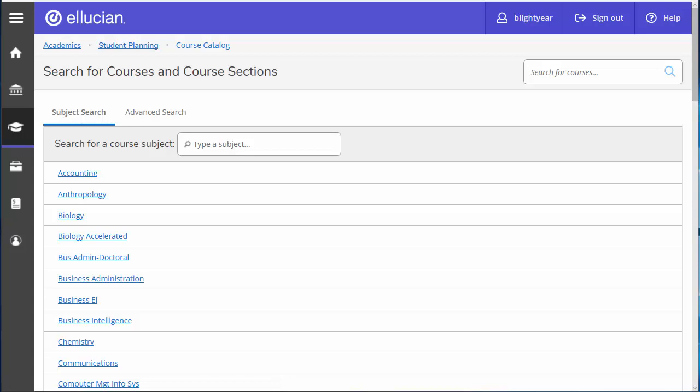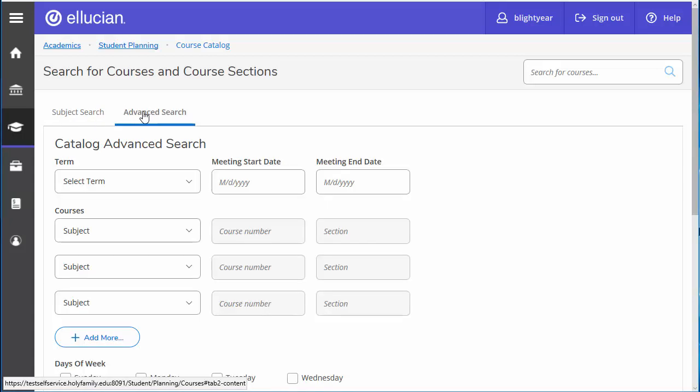If you go back to the course catalog, you will see next to subject search is advanced search. Here you have the ability to search for courses by term, courses, days of the week, location, time of day. We can choose our current semester for our term. You can put in multiple courses to search at once. If you know the course number already, it can help narrow down your search. Take a look at your sequence sheet and program evaluation to determine other courses you would like to take.